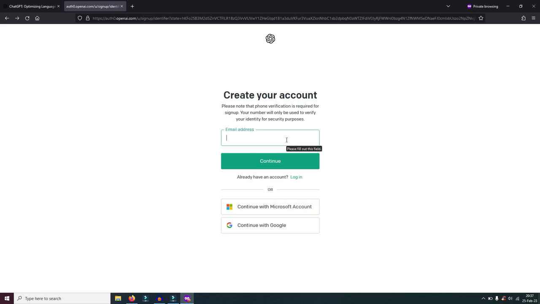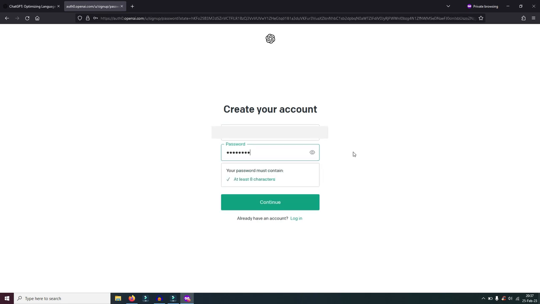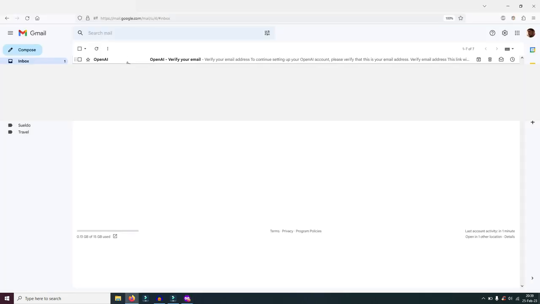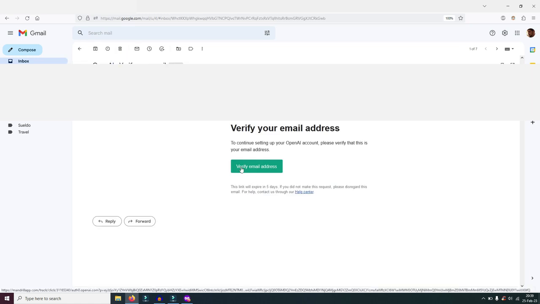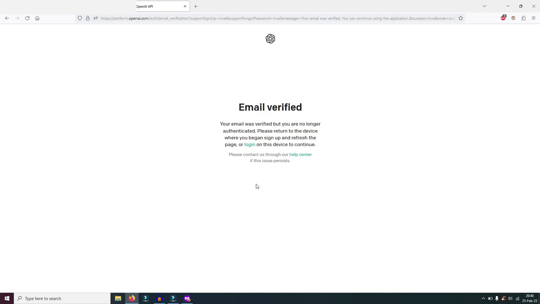So I'm going to write my email address here, and I'm going to create a password, and it must contain at least 8 characters. Once we've done that, we're going to click continue again. And as you can see, once that's done, I need to verify my email account. I can find the email here. I'm going to open it and click verify email address. This shows up, so I'm going to click here. And now my email has been verified.